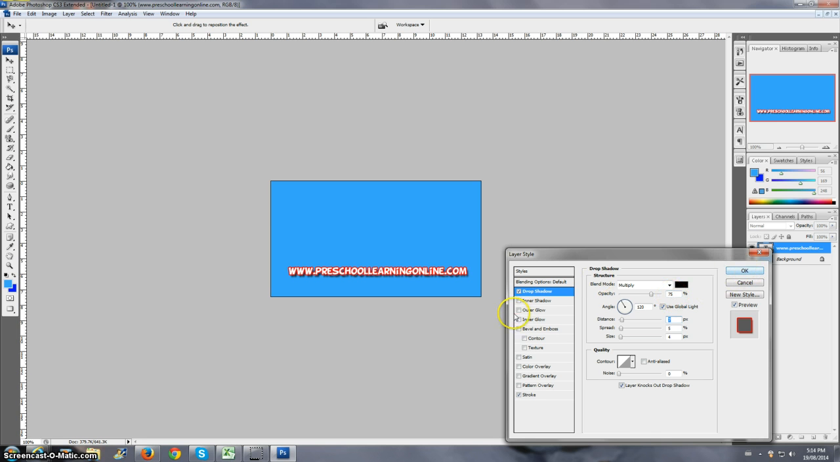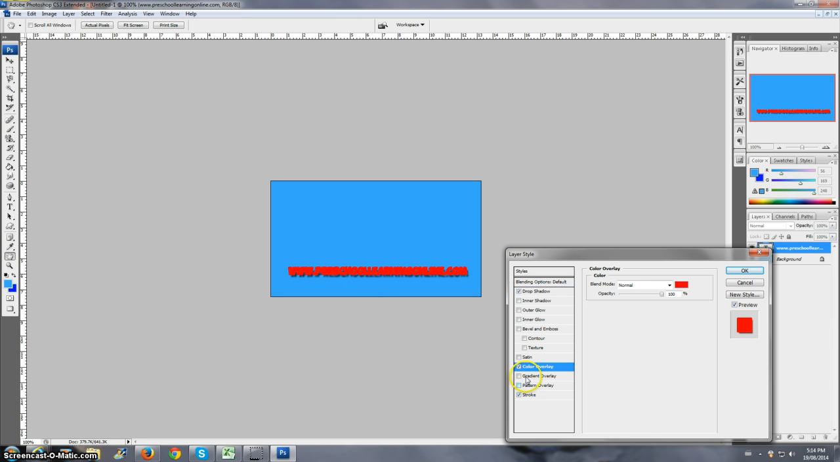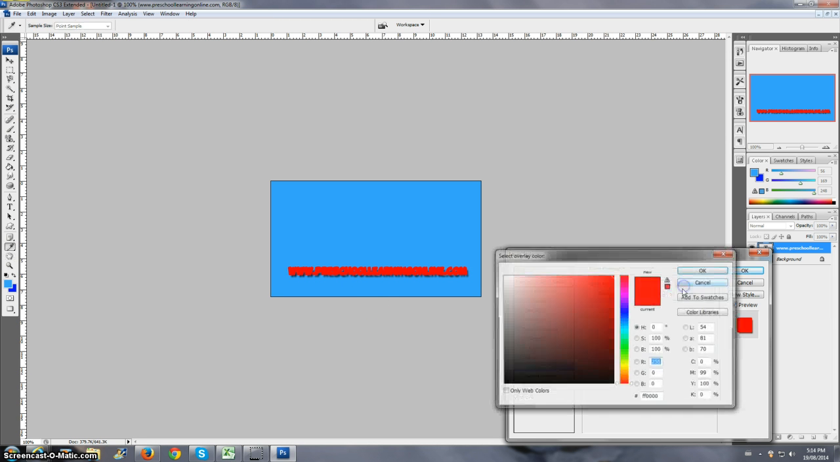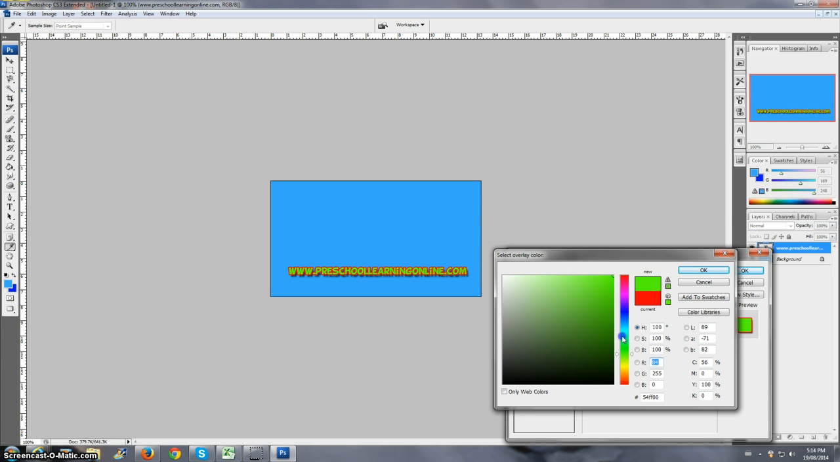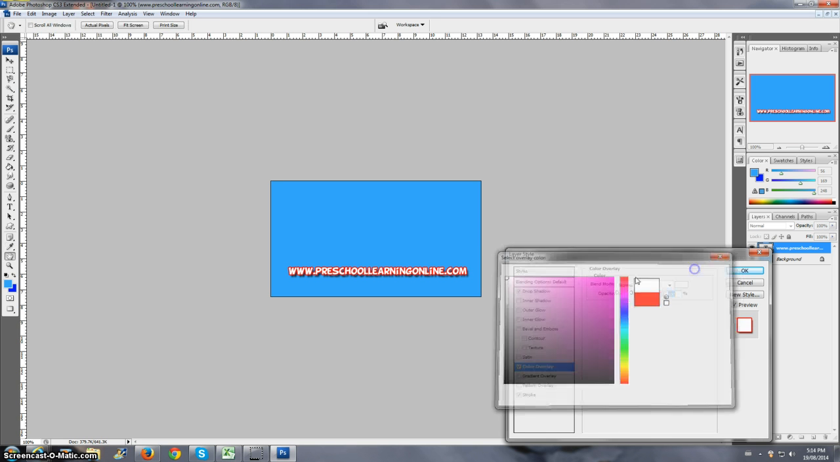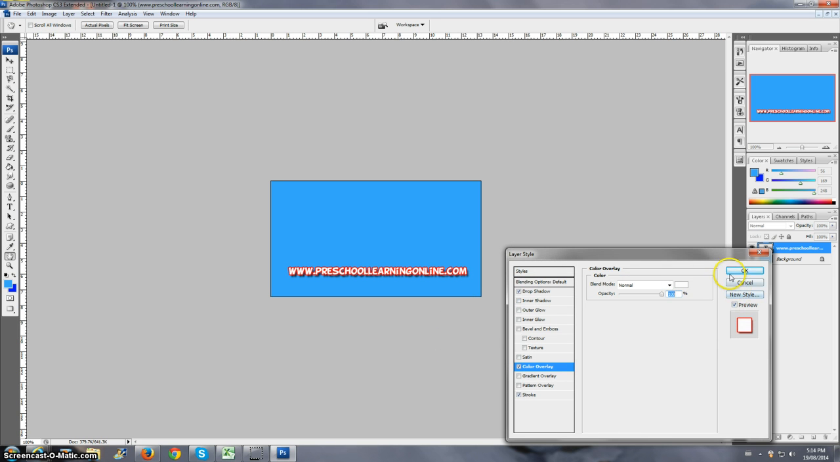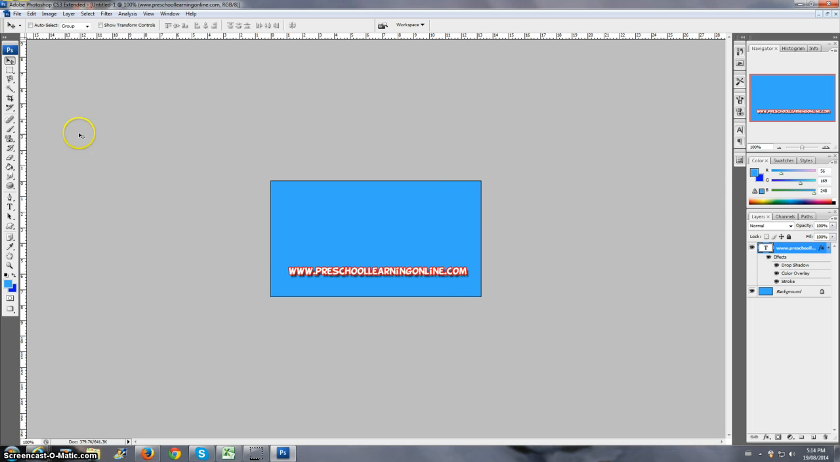So from there, there's all sorts of other features in here. I mean, you could change the color of the actual font by clicking on color overlay. Then you go in here and you can pick any color you want. And it changes through all of them. I don't want to do that, so I'm just going to go back to my white font, click OK, and go off. Nothing too complicated.